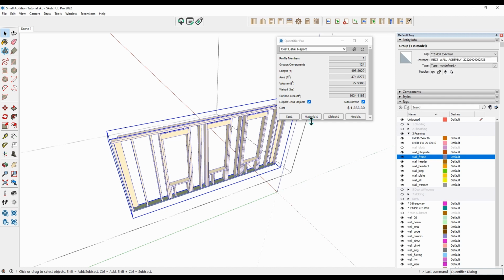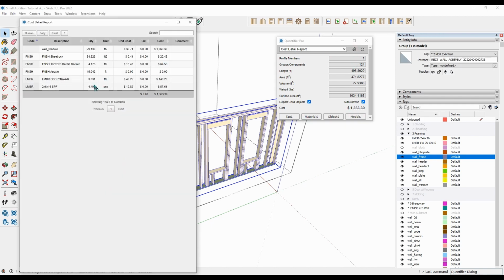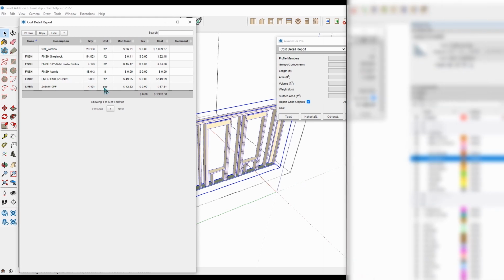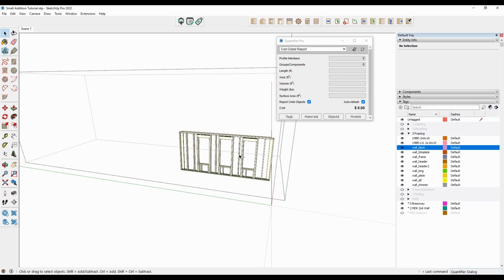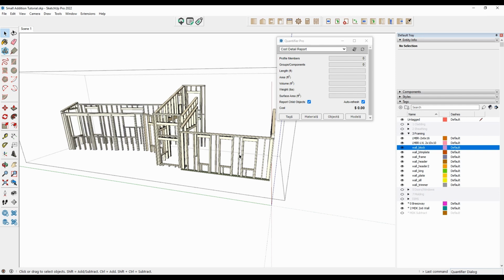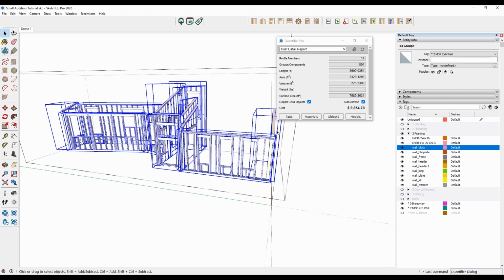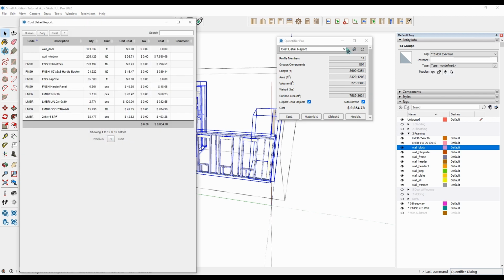Select the wall that you want to see the cost details about, and then run a cost detail report. As you can see, our wall frame tag yields about 5 boards. So, if we unhide and select all the walls, then run a new cost detail report, we can see that everything on the wall frame tag has been added to the total.